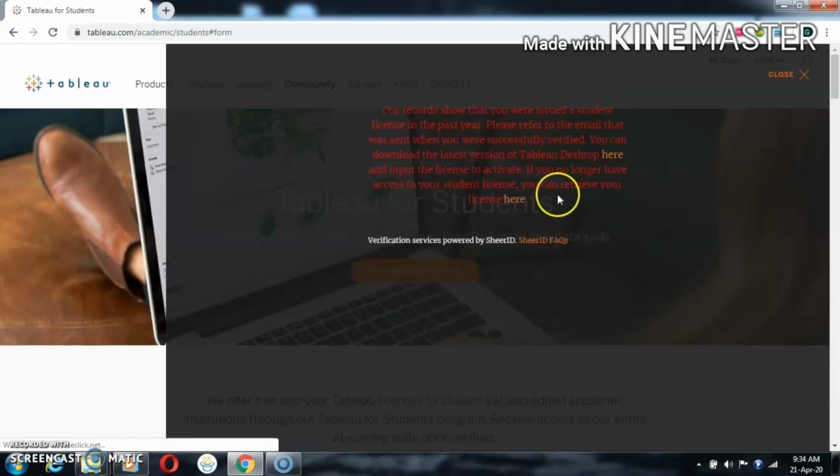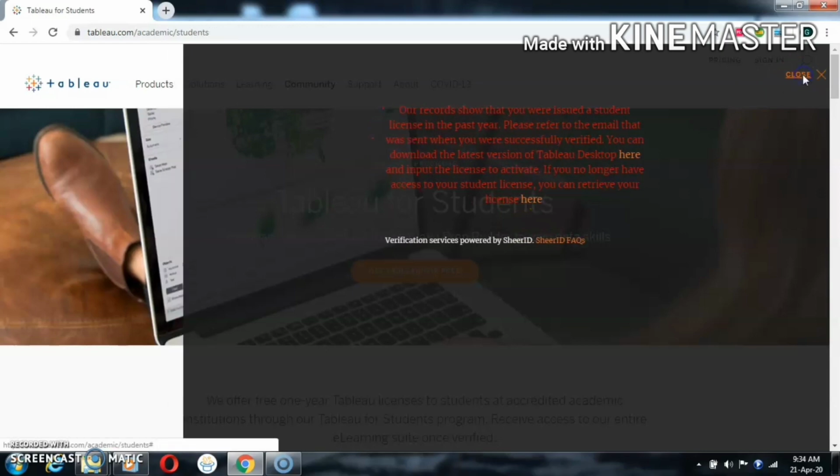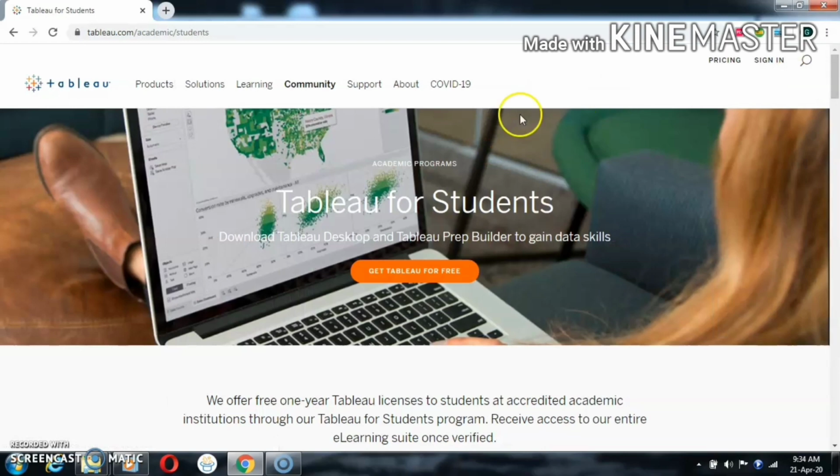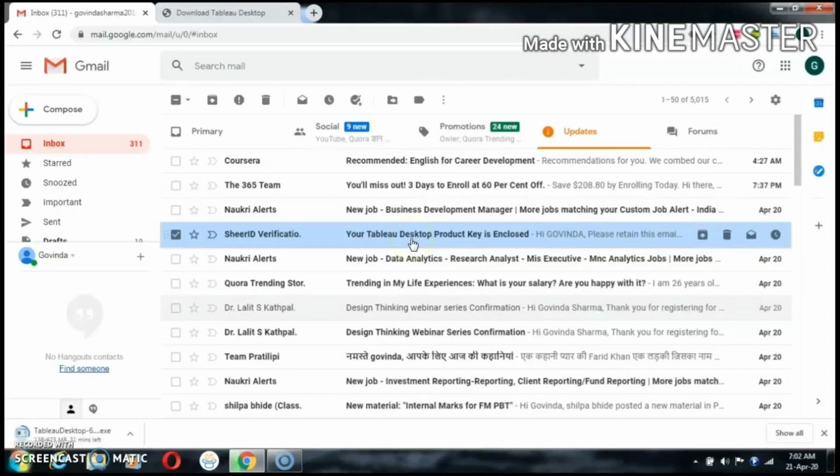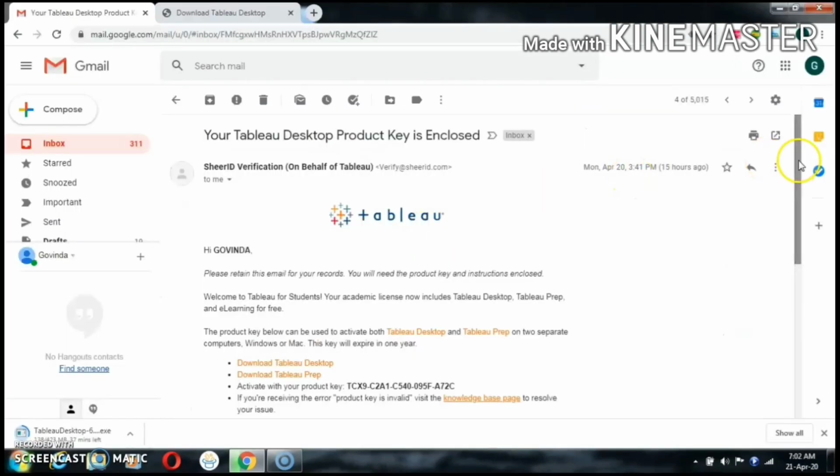On the next page, I am getting a message that a license has already been issued to me in the past year. But once you do it, you will get an option where you need to upload your ID card, a scanned copy of your ID card, and then another document that proves that you are a part of the college or university which you have mentioned on the previous page. Once all your documents are successfully submitted, the Tableau team is going to verify them. Once the verification is done, within 1 to 3 days, they will be sending you an email along with the product activation key.